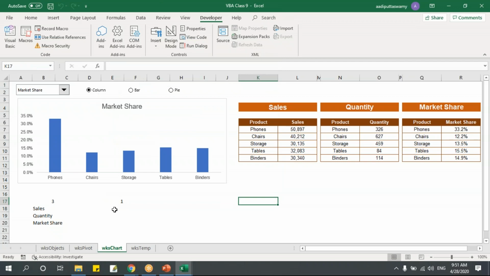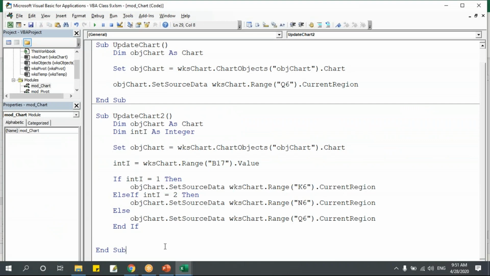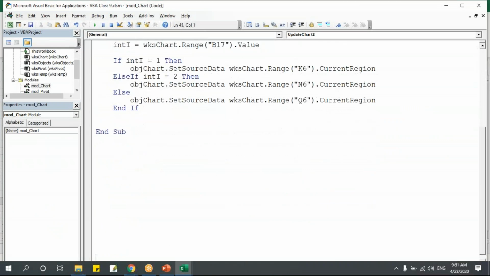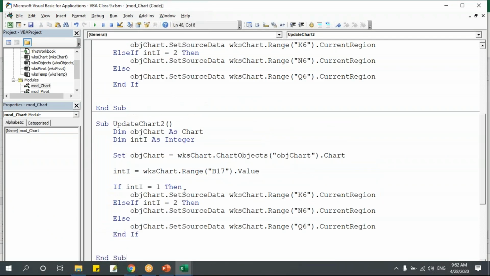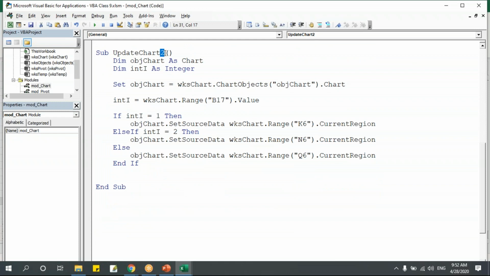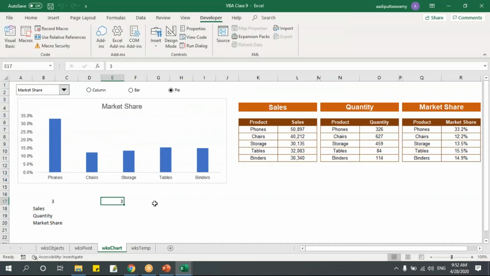See, column, it says 1. Bar, it says 2. Pie, it says 3. Let's go back. Now what I'll do, we'll try to update this, update chart 3. Now one more step. What I'll do is here, let's say name intk as integer. Now this intk will take this index number, that is the chart type.